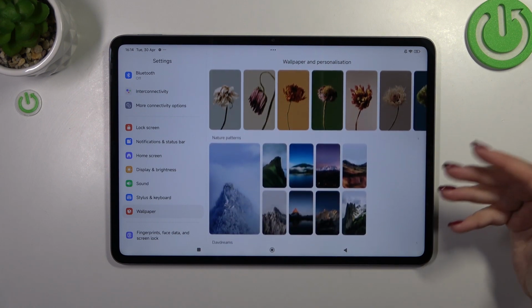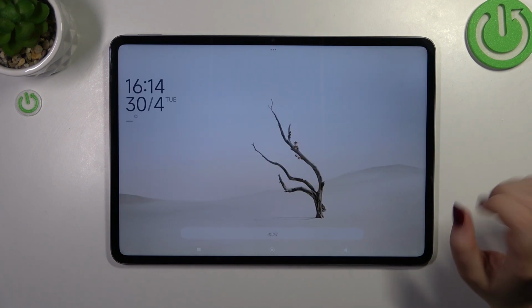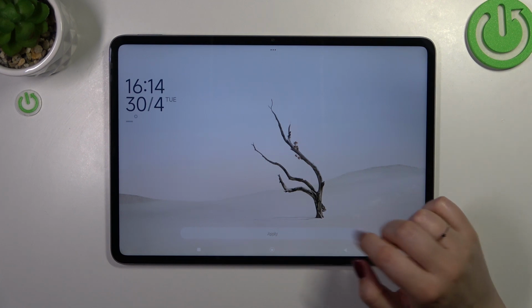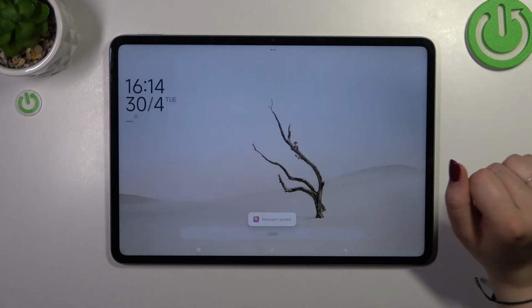All you have to do in order to check the preview of the wallpaper is to tap on it, so let me choose this one for example, and if you're happy with your choice, tap on apply. Now you can decide where you want to set it, so as a lock screen, home screen, or both, and I will choose both options, so let me tap on it.